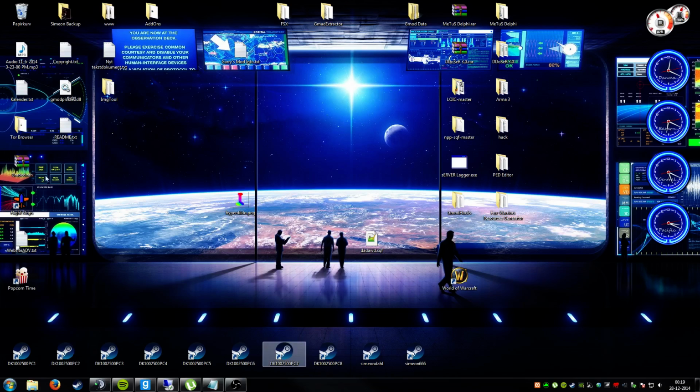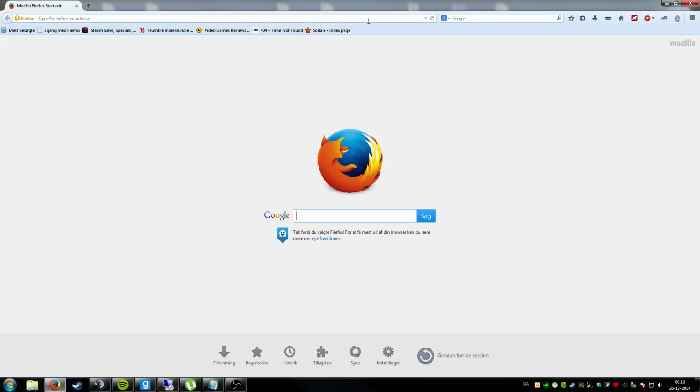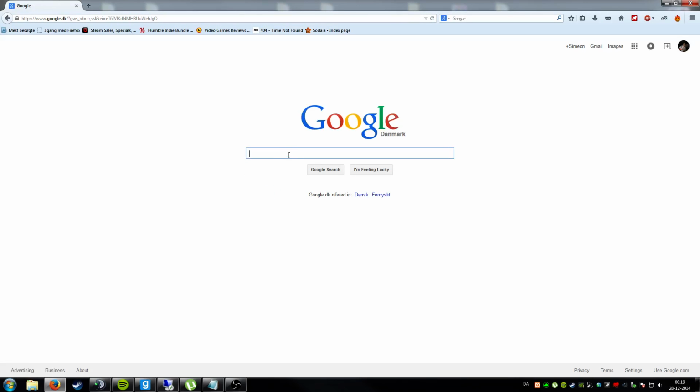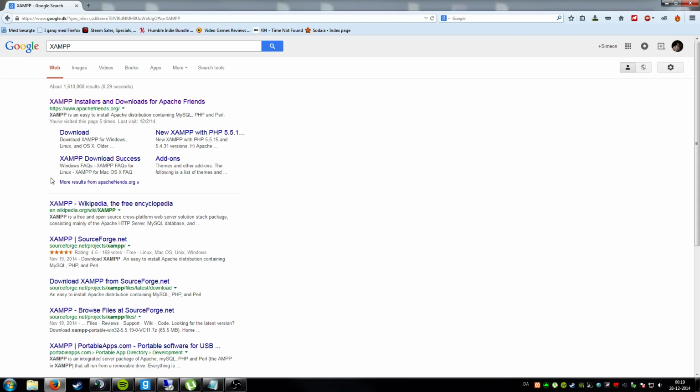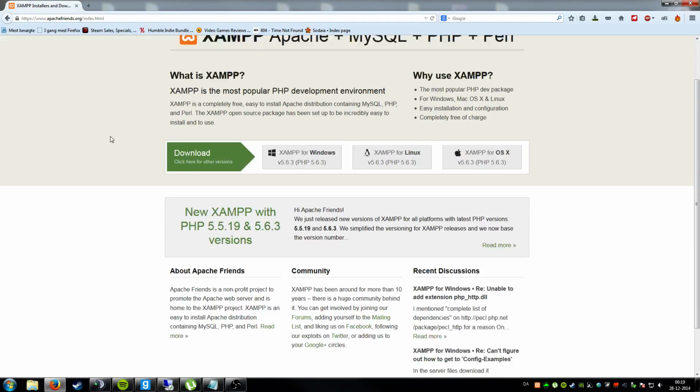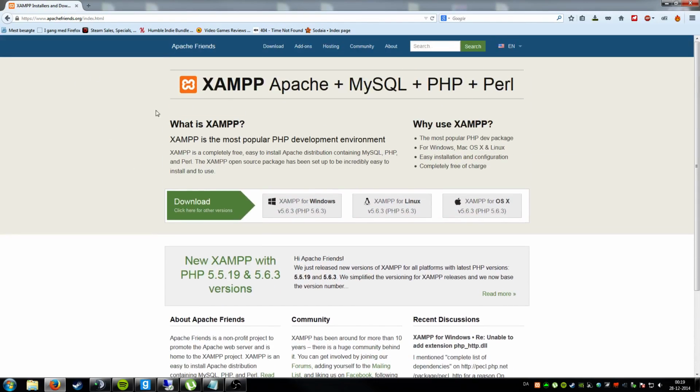go into your browser, which in my case is Firefox. The next thing you're going to do is go on Google. And when you've done that, you'll go into the search field and search for XAMPP. That is like an Apache server, so you can pretty much host a web server on your computer. You're just going to take the first result and you will get to this page. Then you're just going to download the one you have.